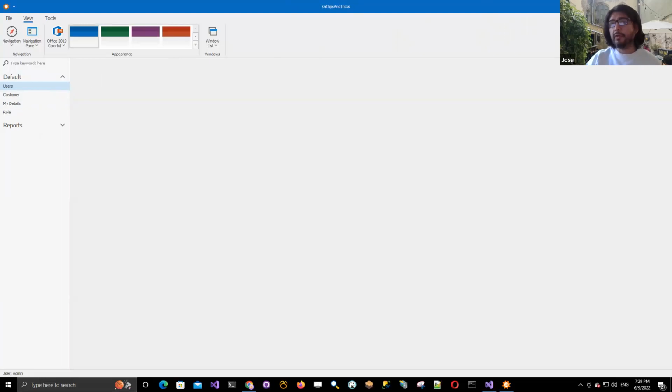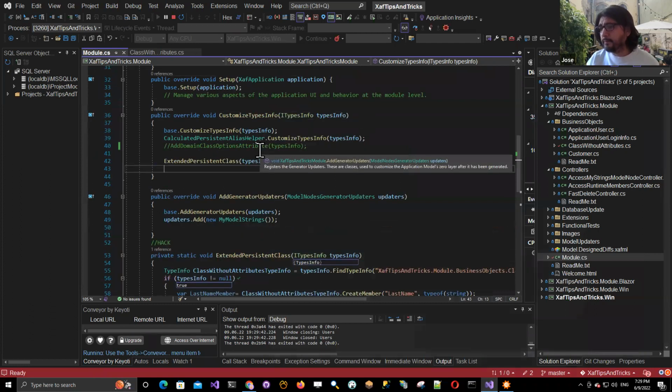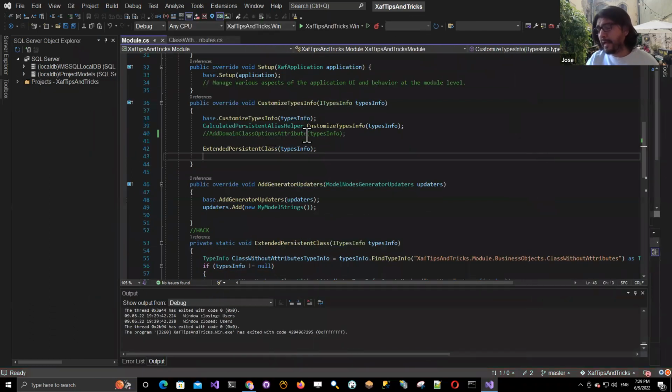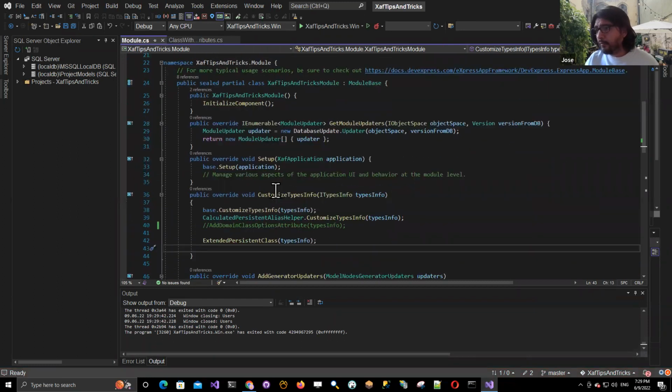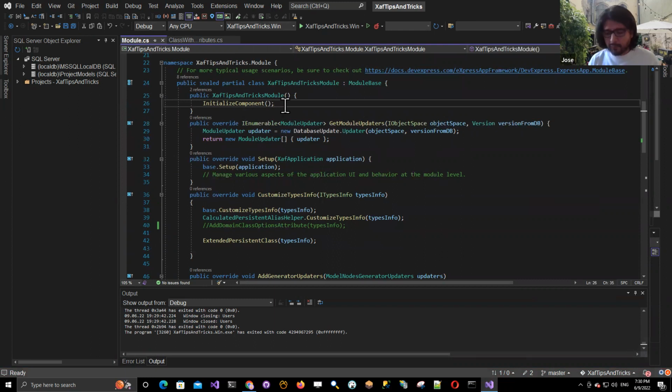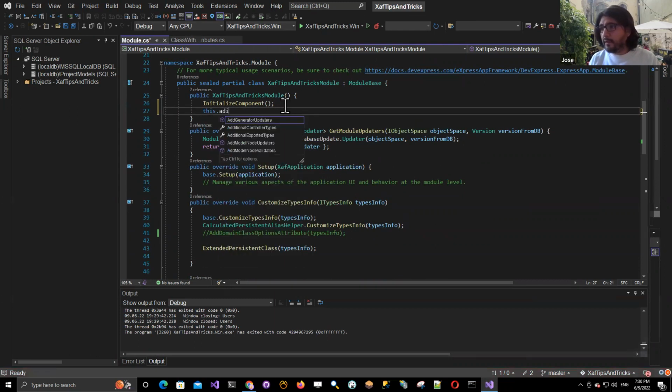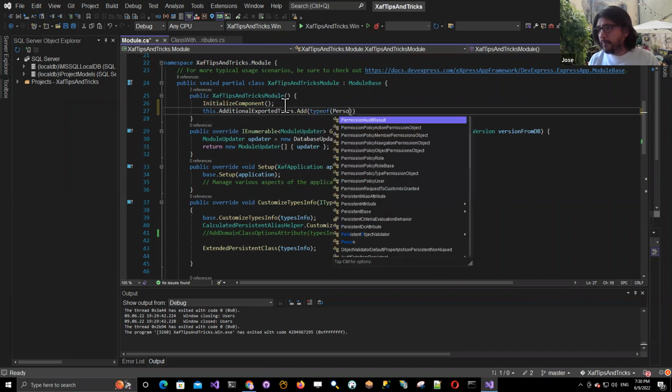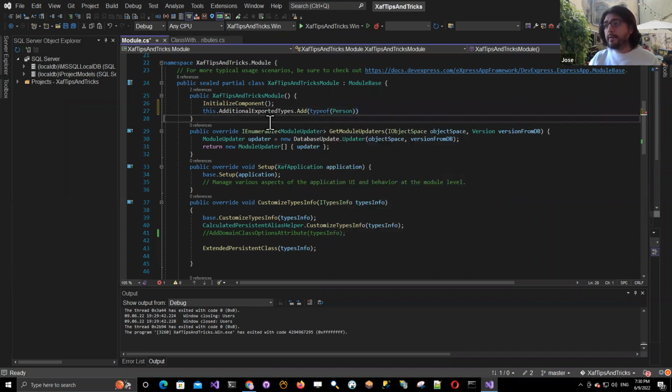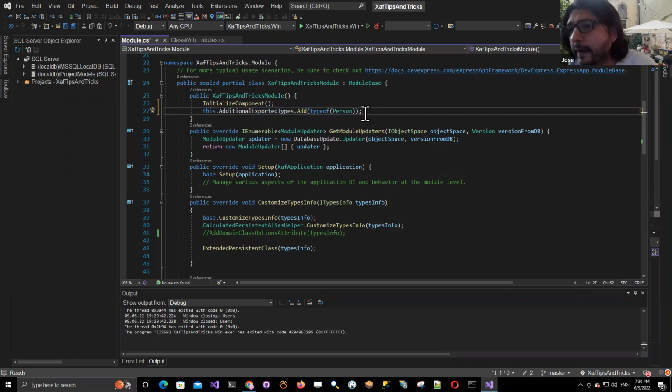For example, maybe you have the person class that is defined in, well, we can do that actually. Let's add another type here and let's add an attribute for that type. So let's see. In the constructor, you can do this additional exported types. Let's add type of person. Okay, so this means that it will be included in the process of when XAF creates the views and processes the model, and when it updates the schema and the database. That's what this line means.